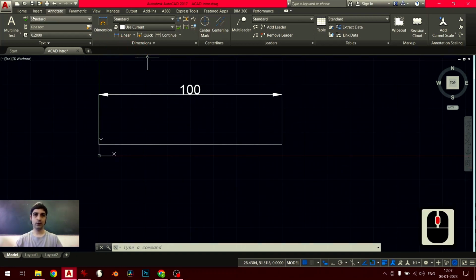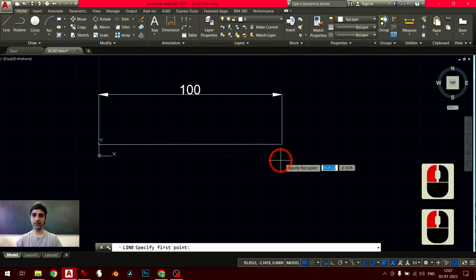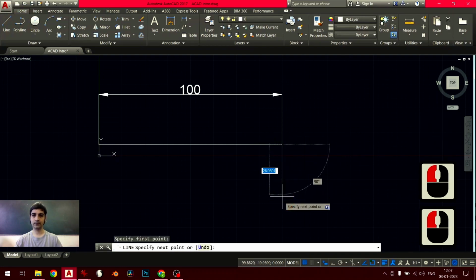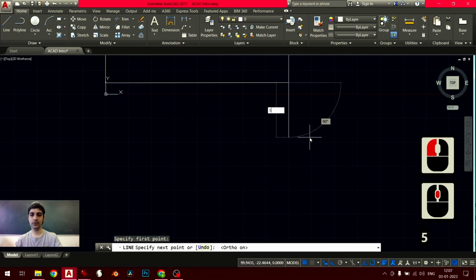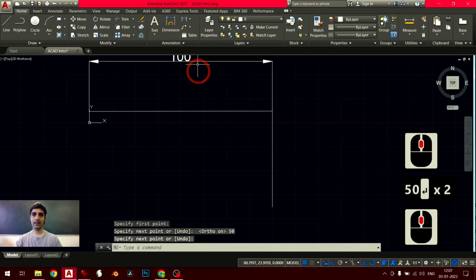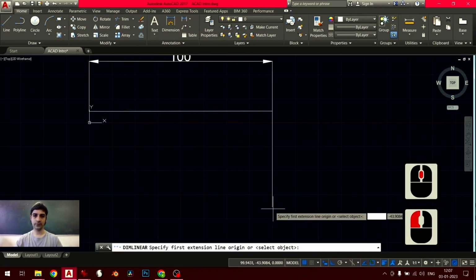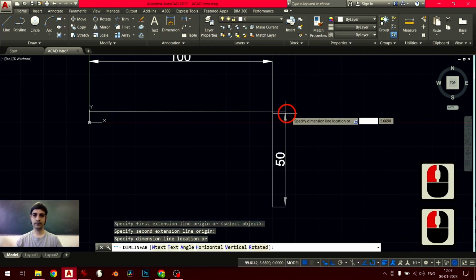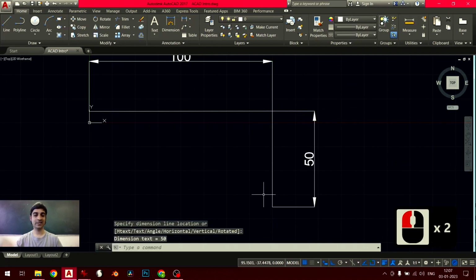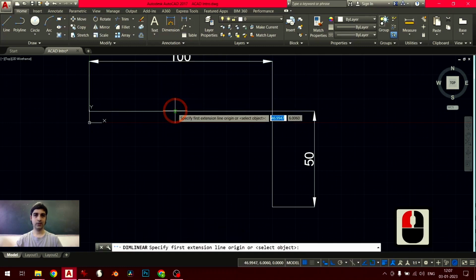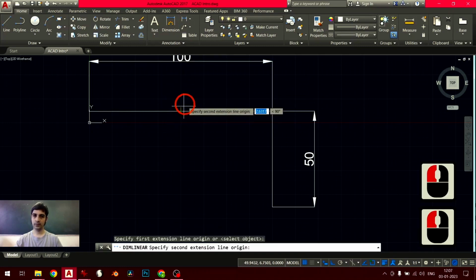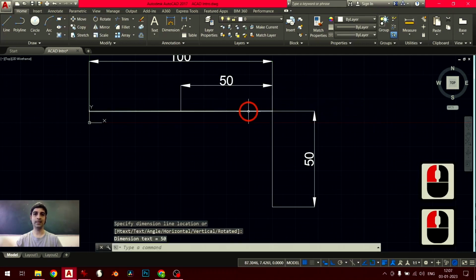If I want to show a vertical dimension, I just make a vertical line here. Let's say 50 units. And if I show its dimension using the linear option, right? So it's always 3 clicks. Click once for your first point, click once again for your ending point, and then click to place the arrow and the text. All right.